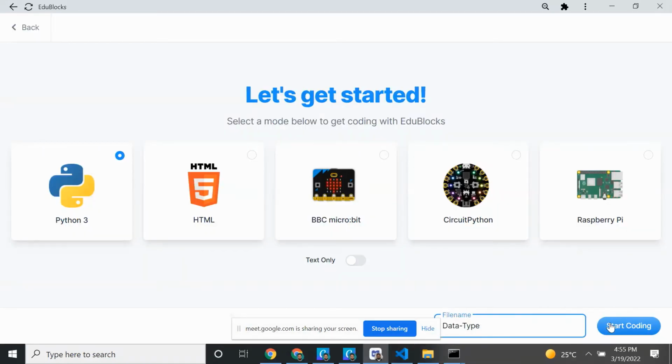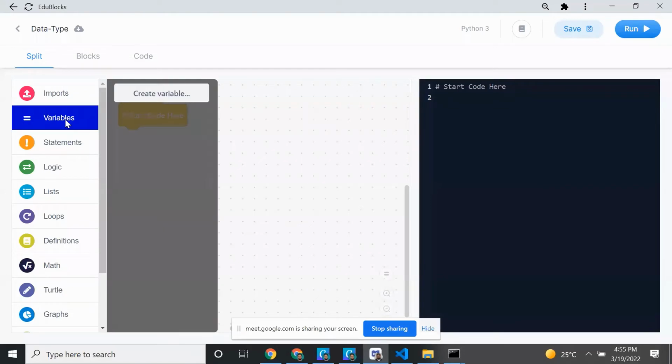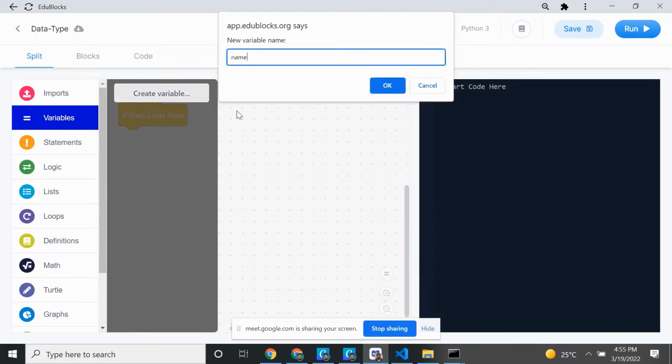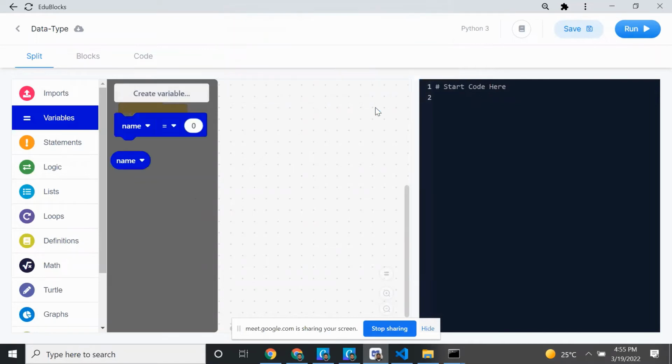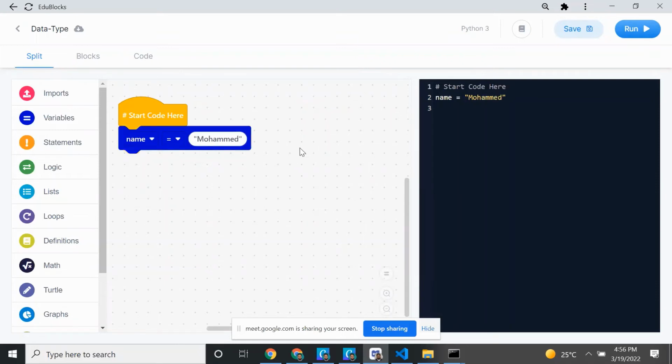For 5 minutes I will explain to them how we can create the variable in EduBlocks, then we can start the age calculation program. So here if you start coding, you can see the variables. First you can create the variable. What variable did we create? The name variable. Like this you can create the variable name. After creating the variable name, you can drag and drop here. And for the name, you can give double quotes, Muhammad.